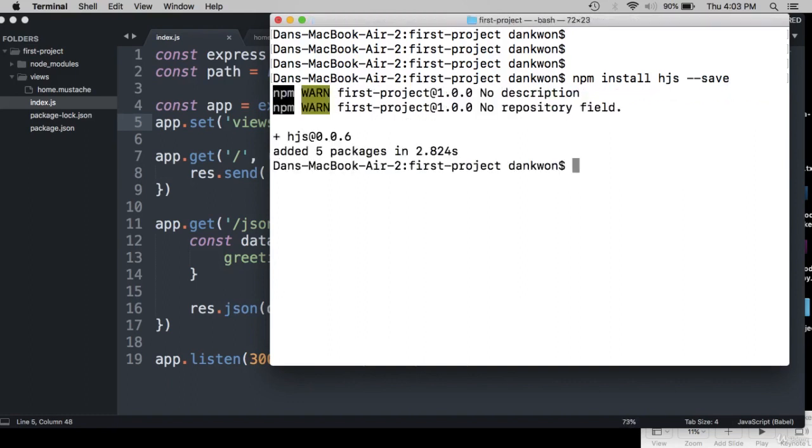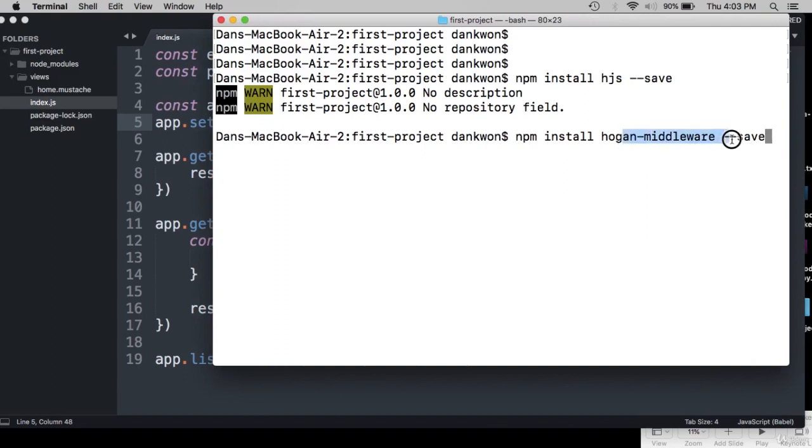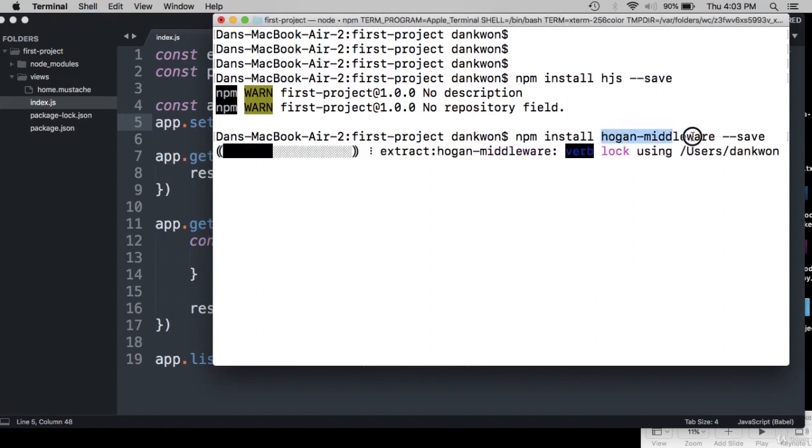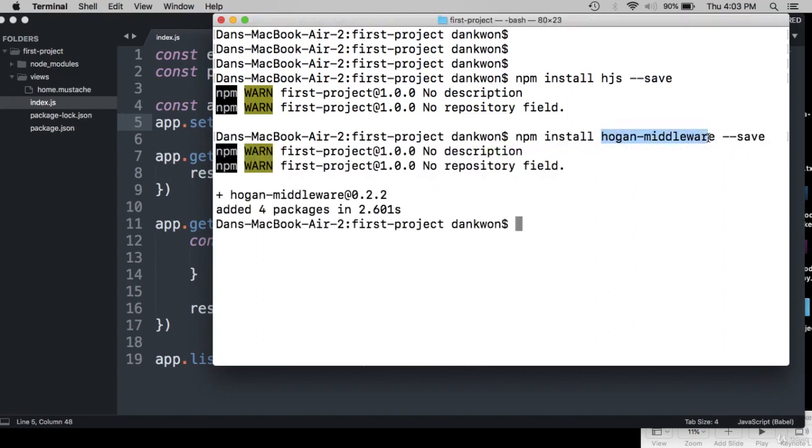And then we need to install Hogan middleware. And this will enable us to use the mustache templating engine. It's a little bit confusing because the namings don't match up, but this will enable us to use the mustache templating engine.